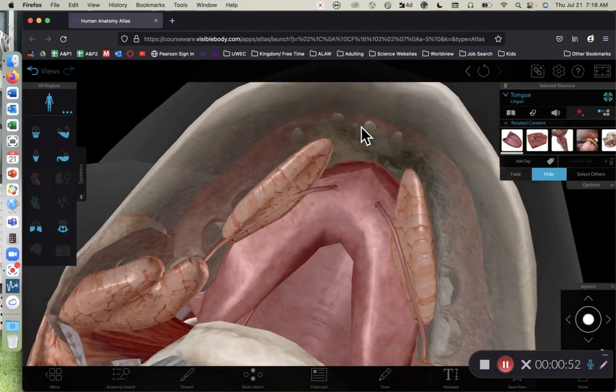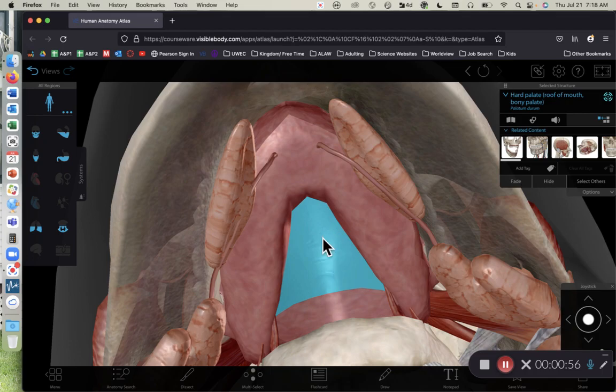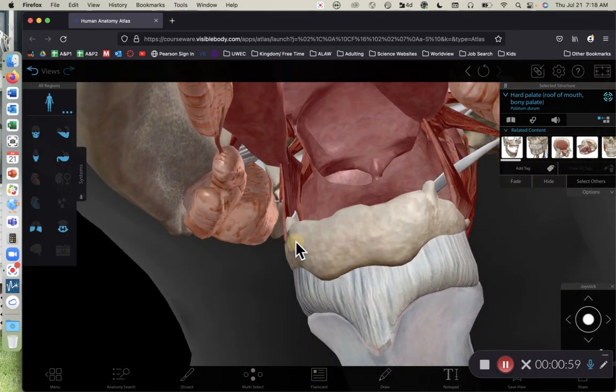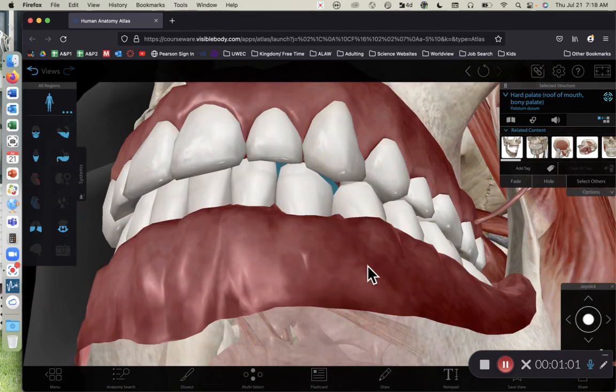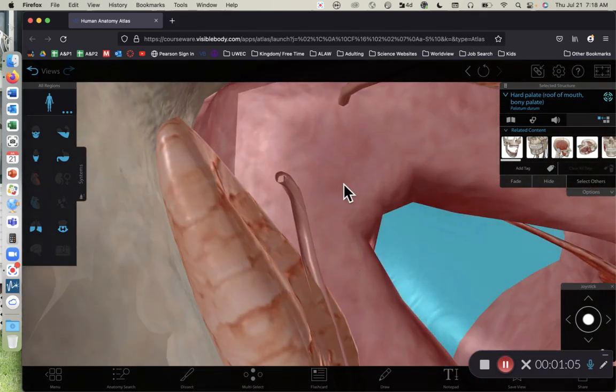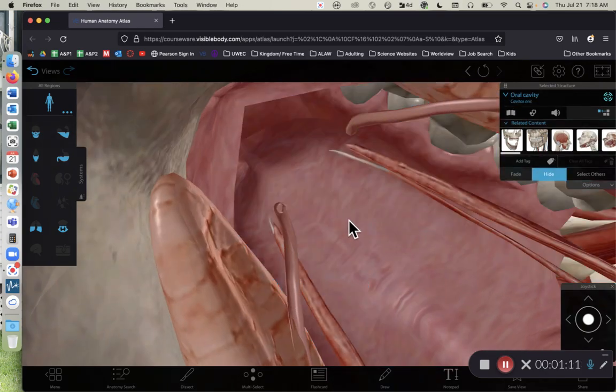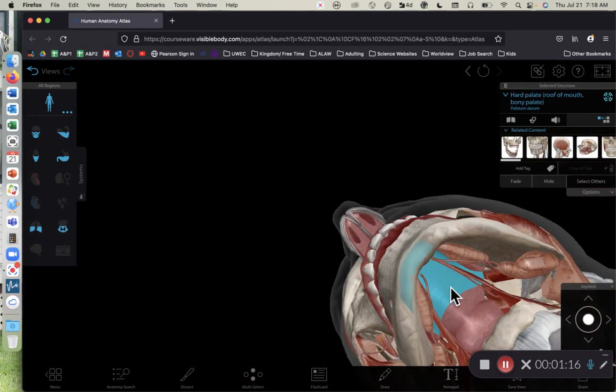So now we can see the roof of the mouth, or the roof of the oral cavity. The hard palate is going to be more anteriorly located. It's going to be located where the maxilla and palatine bones are merging together. So let's go ahead and delete this oral cavity as well. There we go. Now we can see the hard palate really beautifully.